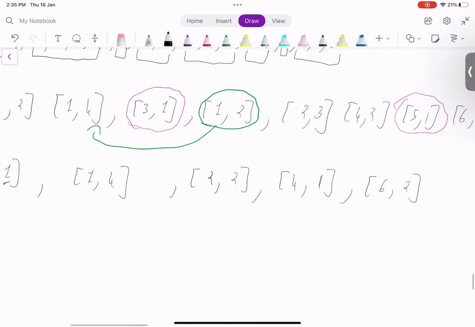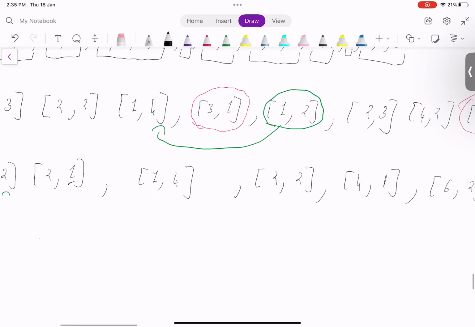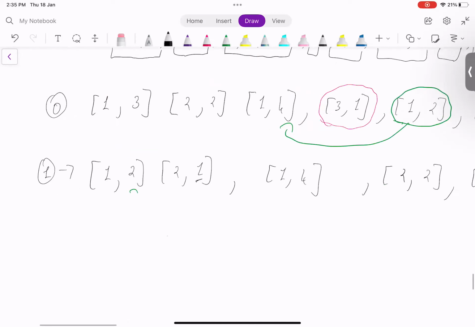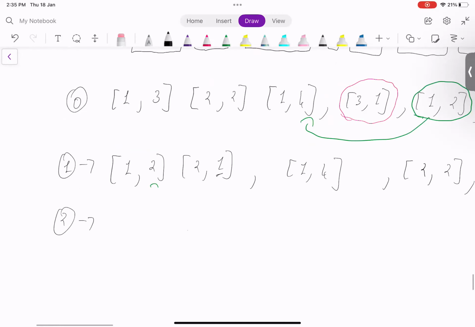And then we get 2 comma 2, 4 comma 1, and 6 comma 2. Right? These are the elements. Now let's see the second level. Now Bob is playing the game.